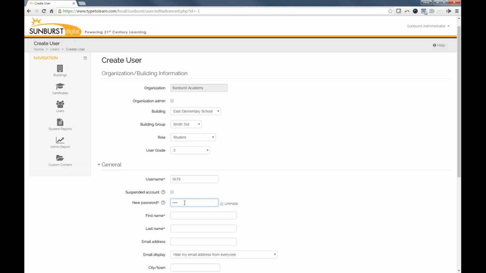So I'm going to go ahead. Usernames do not have to be unique, so can be the same for all students. I've assigned this. A first name and last name is required.